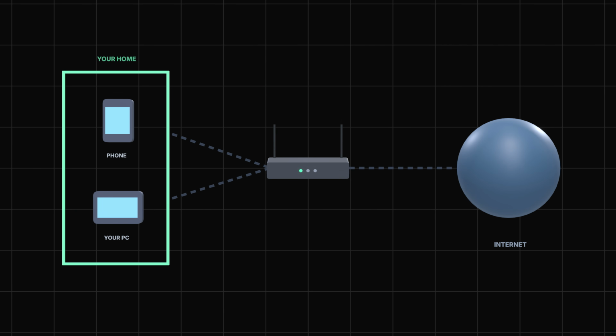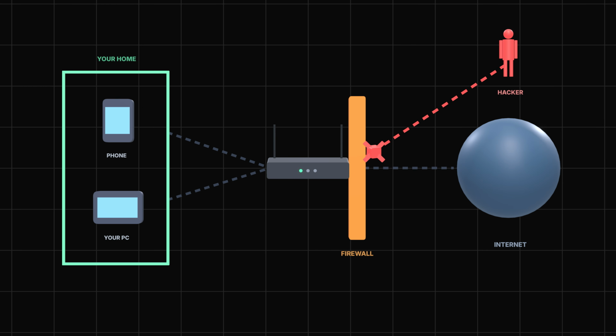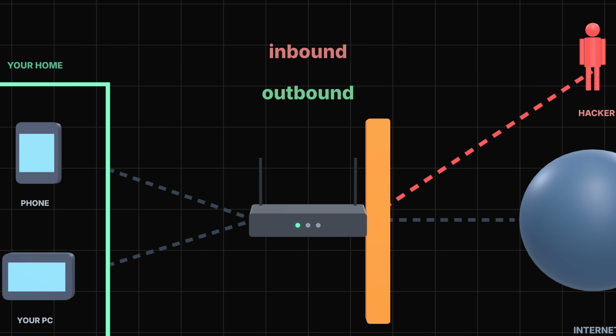Imagine this. A hacker wants to hack your device, so he sends malware to your PC. But to reach your desktop, it first has to get past the router. And that's where the firewall steps in. It just blocks the connection. It knows what to block because of inbound versus outbound traffic.